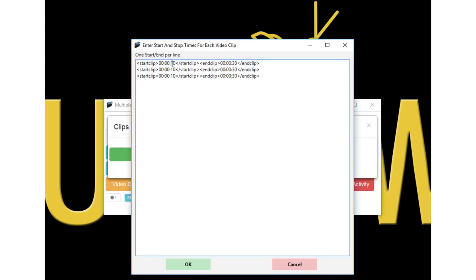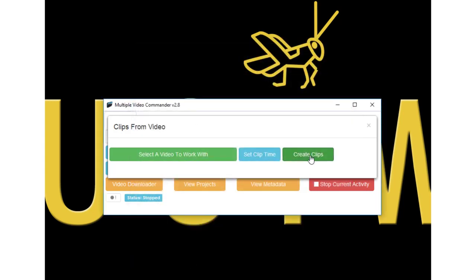So let's tell it we want to start at 0 seconds and go to 19. And this one we want to go from 20 seconds to 30, and this one, let's say we want to go from 33 seconds to 45 seconds. You can put as many of these in here as you want. You can set these times however you want. It's going to cut out that portion of the video and make it into its own little video clip. So tell it OK, and let's tell it to get to work creating our clips.